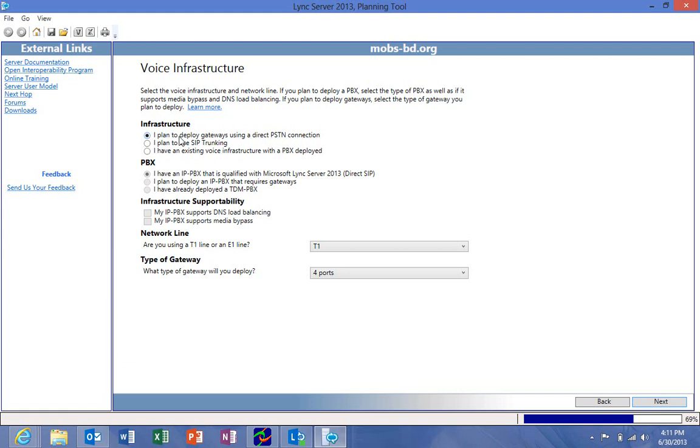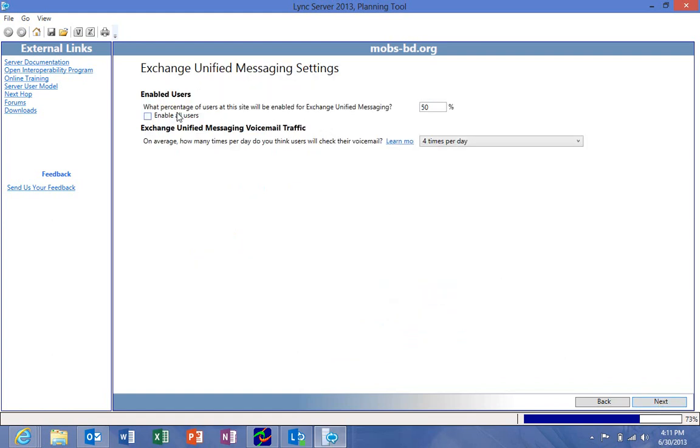So I'm planning on having a gateway for the system, so it will be T1 or E1 connections. Here I'm actually choosing E1, and the gateways I'm choosing are for 4 ports. You could have up to 16 ports. That's huge and massive. Enable Exchange UM services for all users, and they'll be checking voicemails. Like this is the 408, so let's select the minimum.